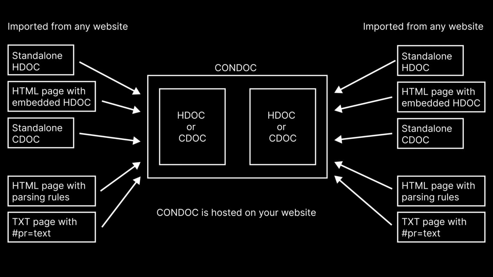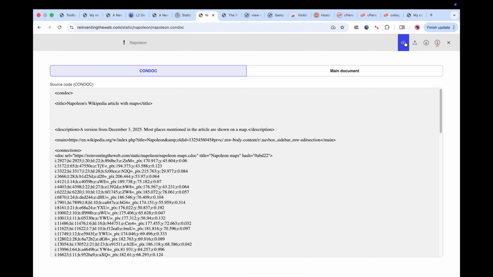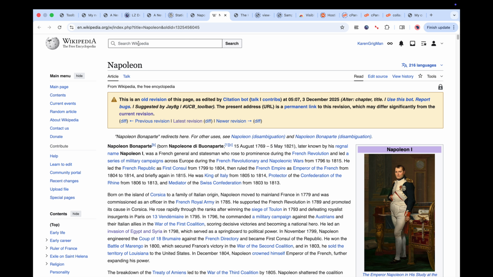A CONDOC, or connections document, imports not only the documents on the right side, but also the main document shown on the left. This means that it can import the same wider range of document types on the left side as well as on the right side. In this example, the URL of the main page inside a CONDOC has parsing rules. The page itself comes from Wikipedia, and it wouldn't have worked without parsing rules.